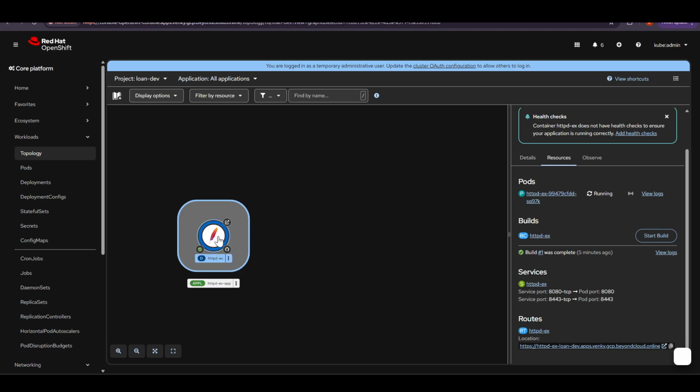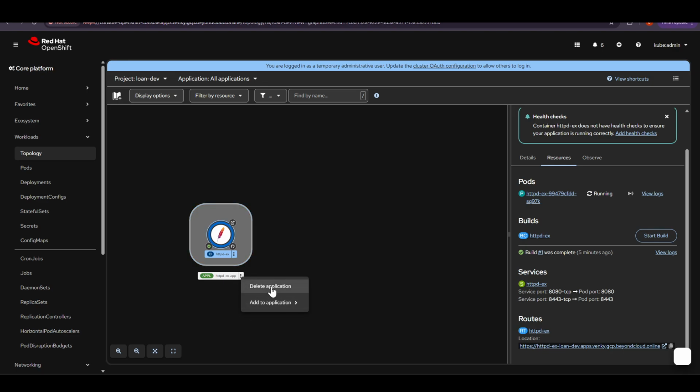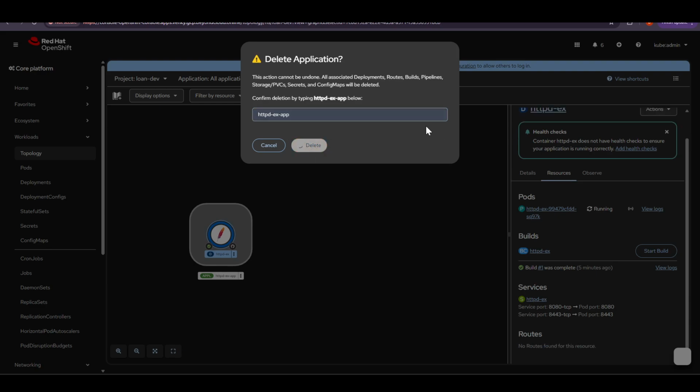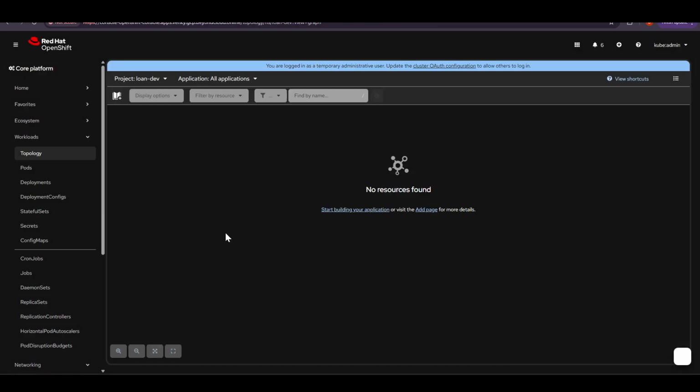Now to delete this, it's very simple. You can just click on this and then say delete application. So this is going to delete this application. So we just have to type httpdx-app and click on delete. So this should delete the application.